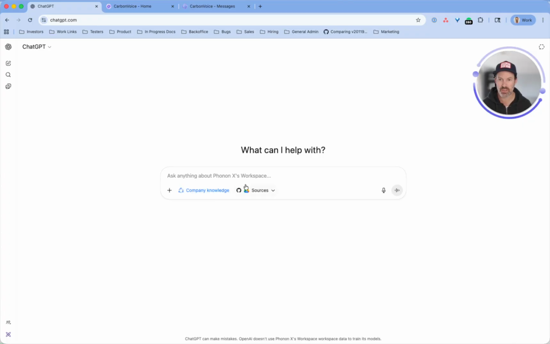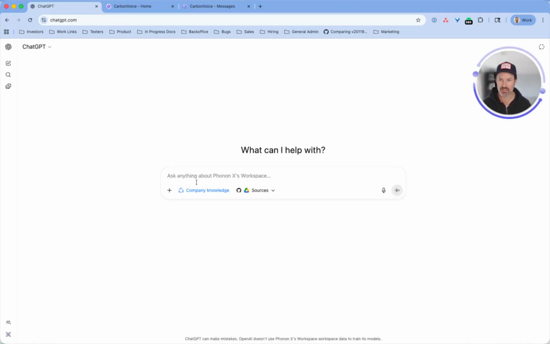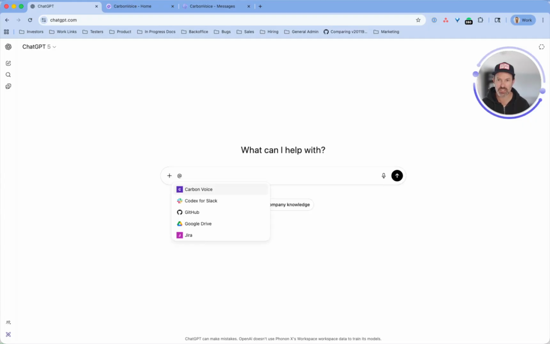Generally the way you get to that, just so you know quickly, you hit connect more and come in here. But I'll do a separate video on how to set it up. Anytime you want to access it in a window, you just hit @Carbon Voice. You'll see it here. Now you're going to be asking questions about Carbon Voice.